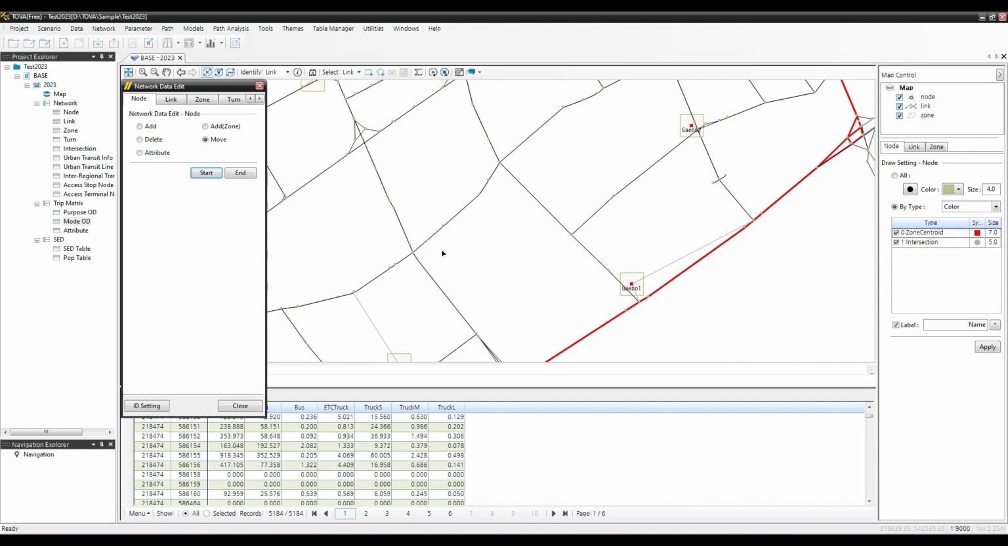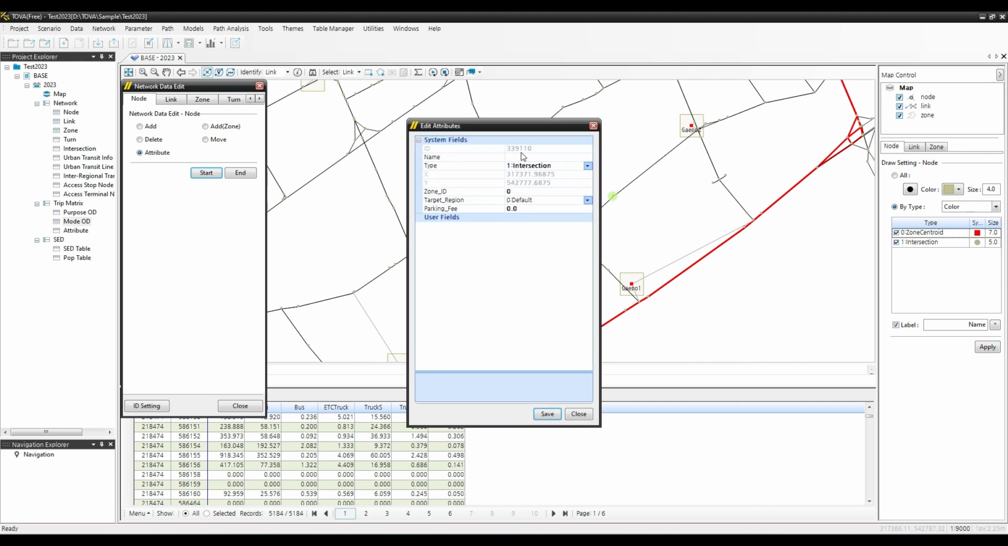To edit the attributes of a node, select Attributes, click Start, and then open the Attribute Information window for the desired node to edit its contents.